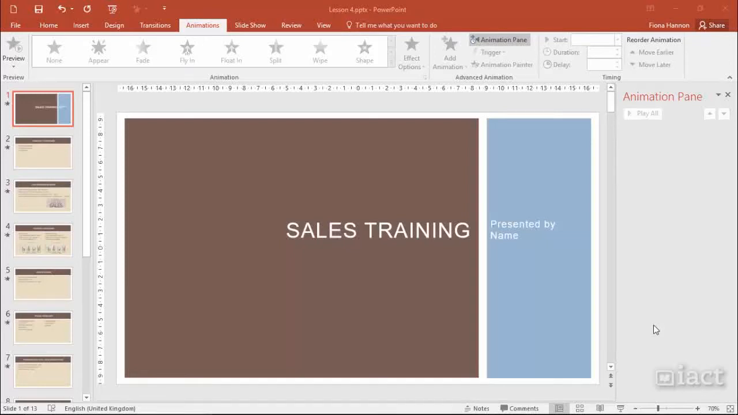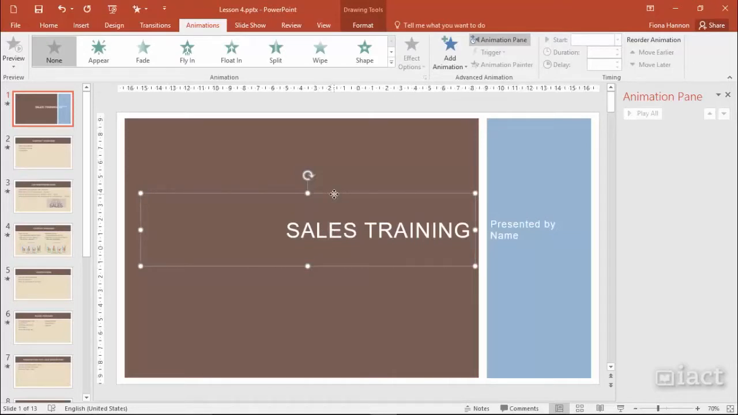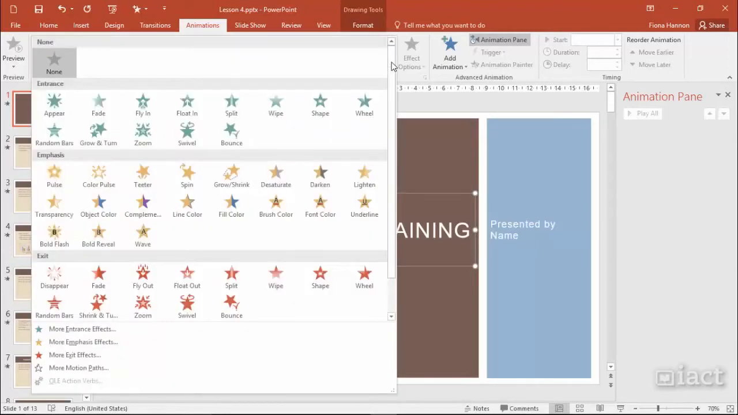Applying an animation to an object. When you want to apply an animation, you have to select the object that you'd like to apply the animation to. Here I'm selecting the text box called Sales Training. Then I go to the drop-down arrow and I choose the type of animation that I want.